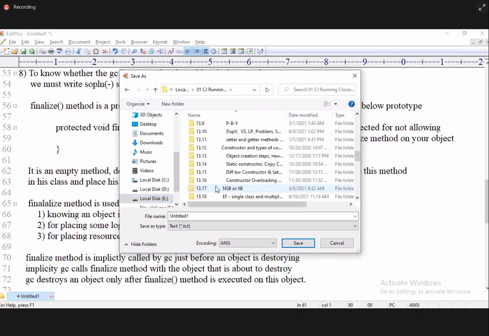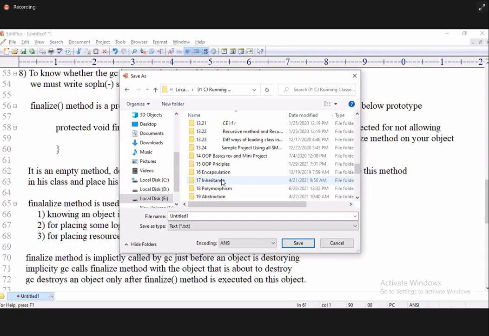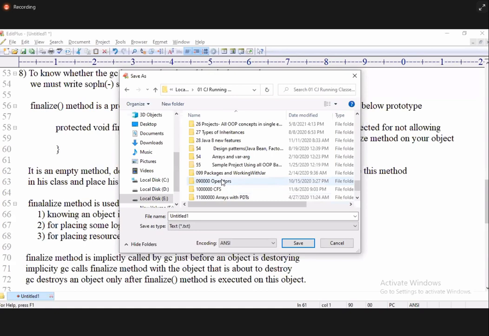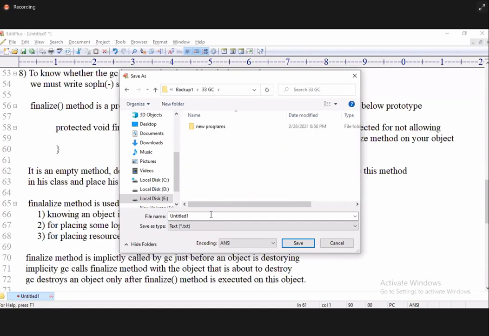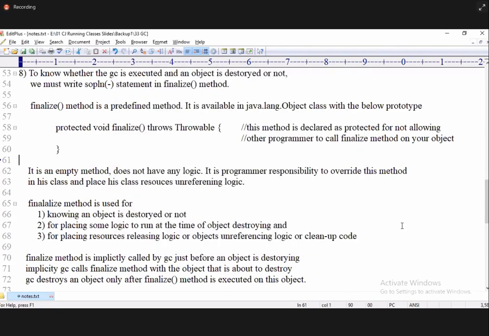Let's take a tiffin break or snacks break, whatever. We'll be back by 11:15, 11:15.